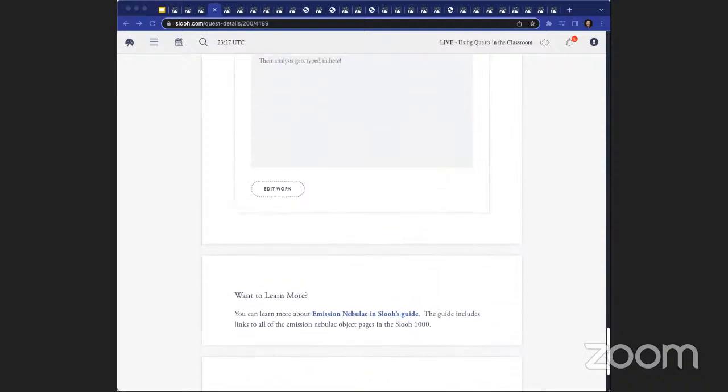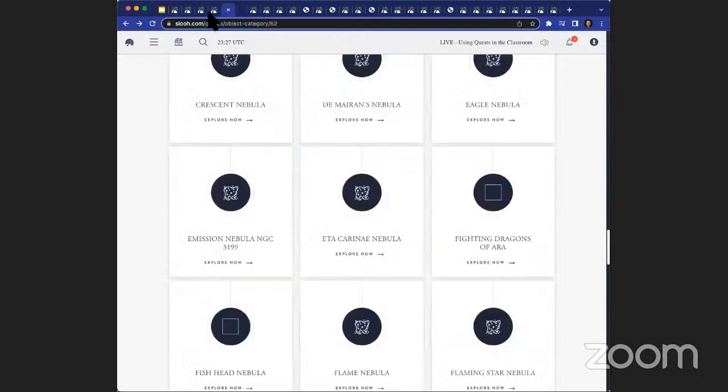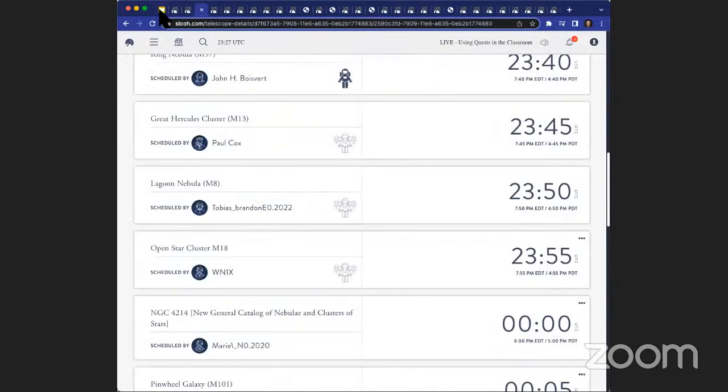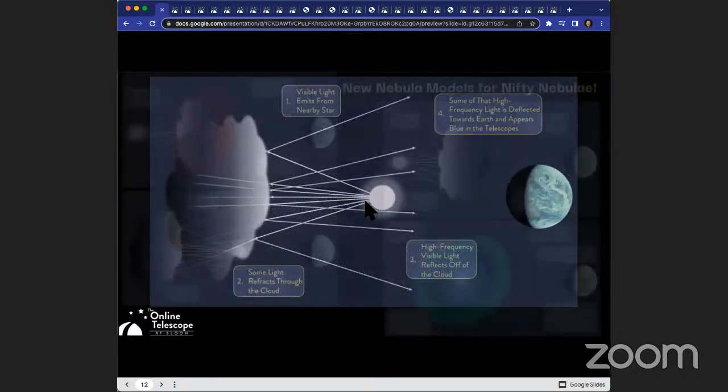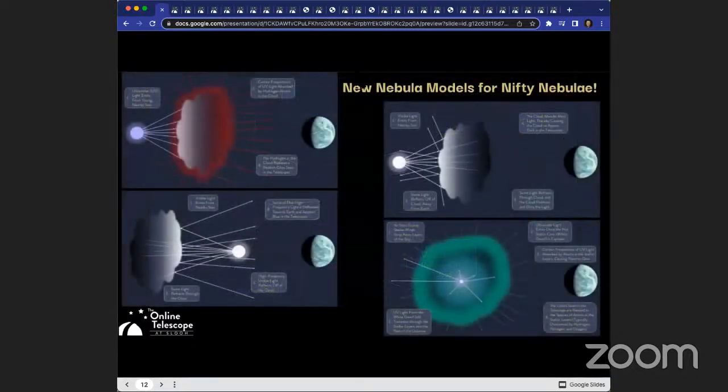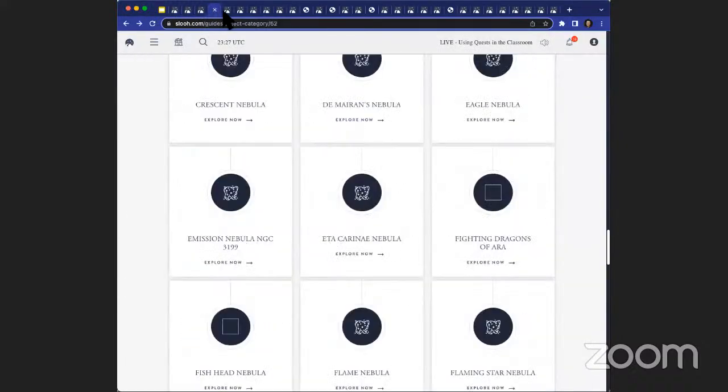Now, the next iteration of this quest, which is coming out in a couple of months, is going to include more models for the different nebula types. So here's what they look like here. These models are going to help this quest be aligned with NGSS, and it's going to help you and your students see how these nebulae are giving off light.